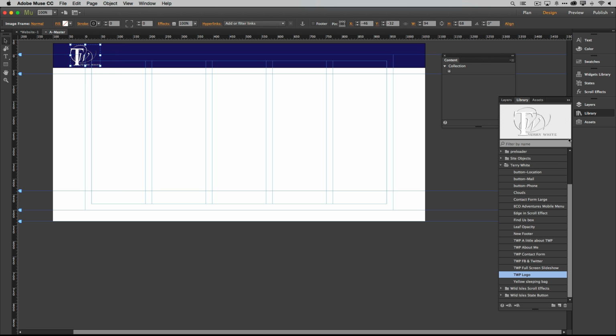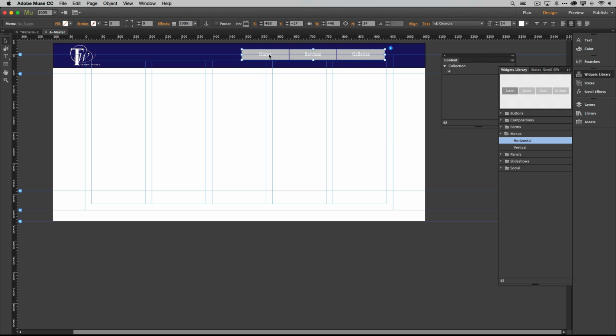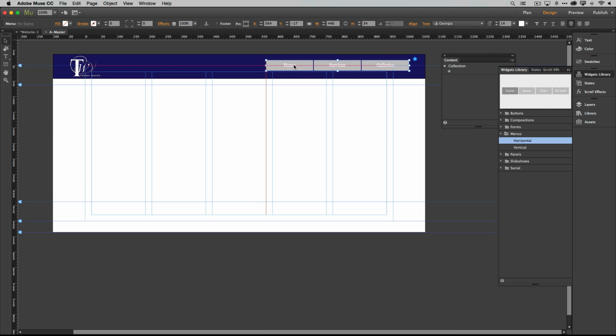And last but not least, we need a menu. So let's go to our widget library. Let's go to our menus. Horizontal menu, and we'll just go ahead and drag that out, and we'll put that up here for now. And of course we can redesign that menu to our heart's content, taking away the boxes, changing the fonts, whatever we want to do.